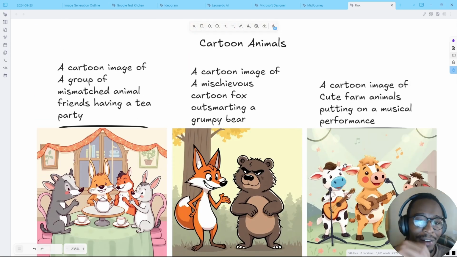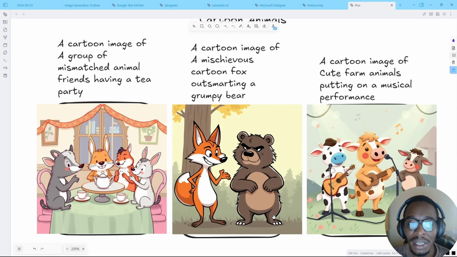The other image that we have is of cartoon animals. The first image is the cartoon animals having tea at a party, and well, two of them don't have cups, so this is definitely going to take more iterations to come up with the exact design that you want. The second image is where we have our fox trying to outsmart a grumpy bear. Way better compared to what we got last time, and better than the other two images as well.